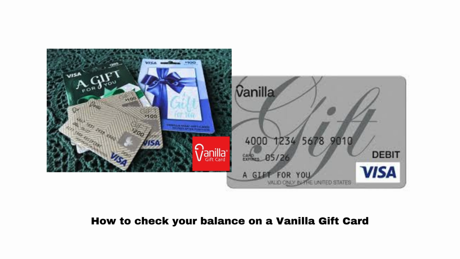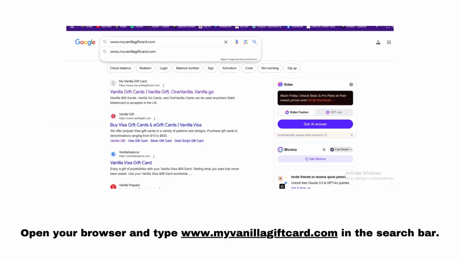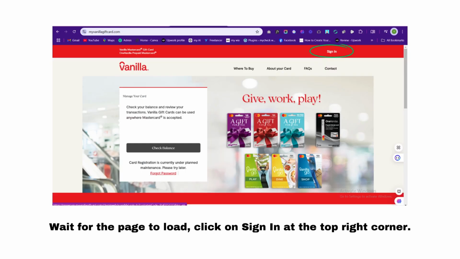How to check your balance on a vanilla gift card. Open your browser and type www.myvanillagiftcard.com in the search bar. Wait for the page to load. Click on Sign In at the top right corner.